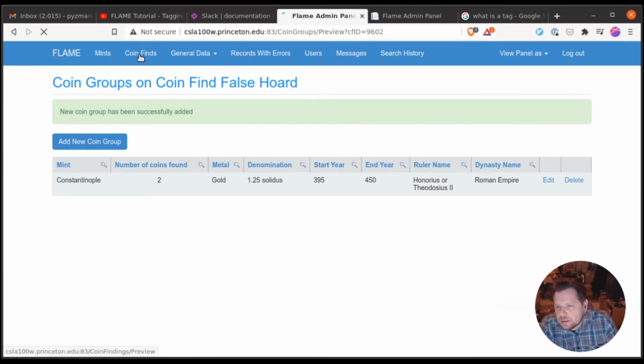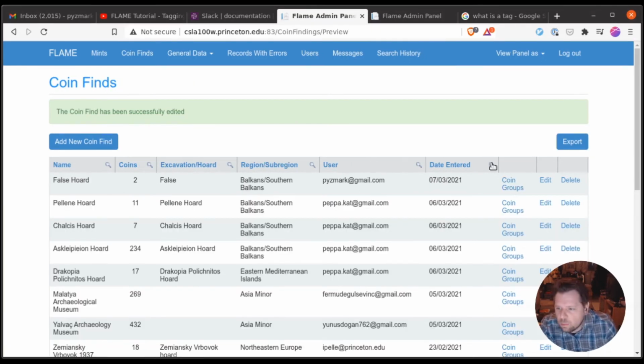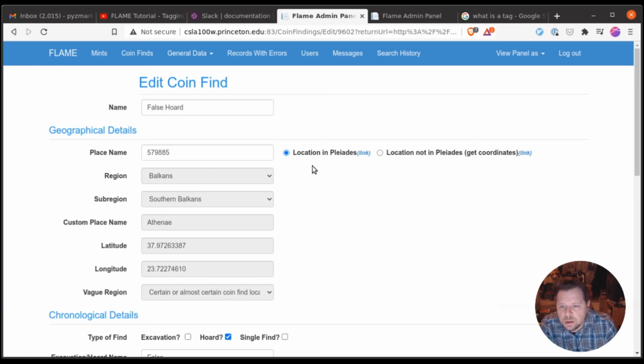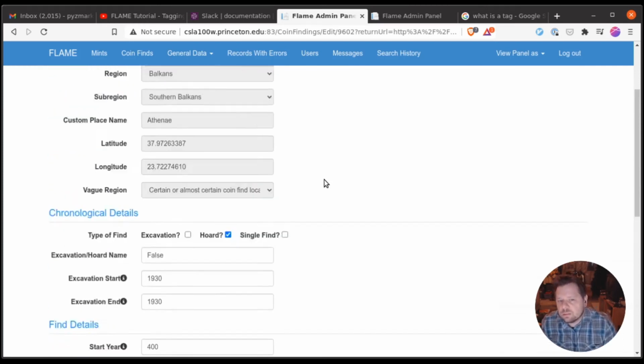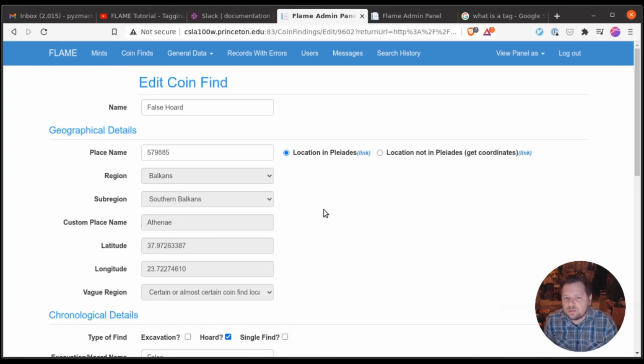So let's go back and see what effect this has on our coin finds. Okay, and let's take a look at what the false hoard looks like now that we have implemented a fix. And if we scroll to the bottom, we can see that the tag has actually disappeared. So this no longer will appear among the list of finds that don't have any associated groups. And we can effectively move on and not worry about this hoard anymore. And that's effectively the process by which we fix bugs and work our way through the list of buggy hoards and finds.